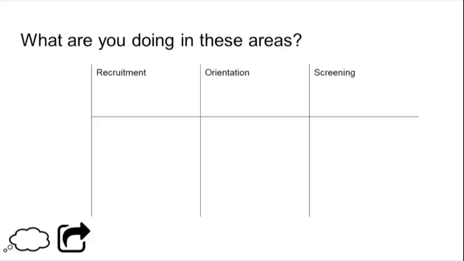Yeah, I think that's a nice way to frame that, John. Thank you for sharing that. Well, I would love to hear what others are doing in terms of recruitment, screening, and orientation.